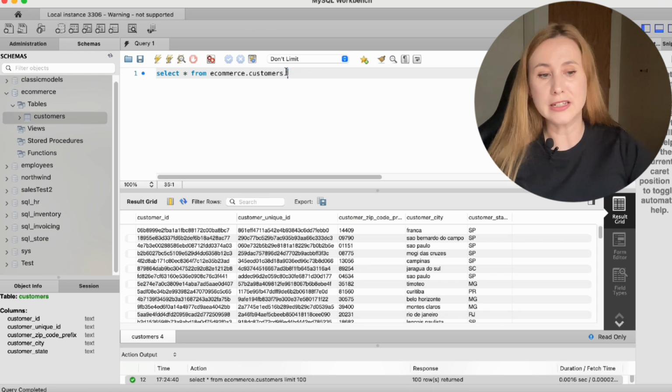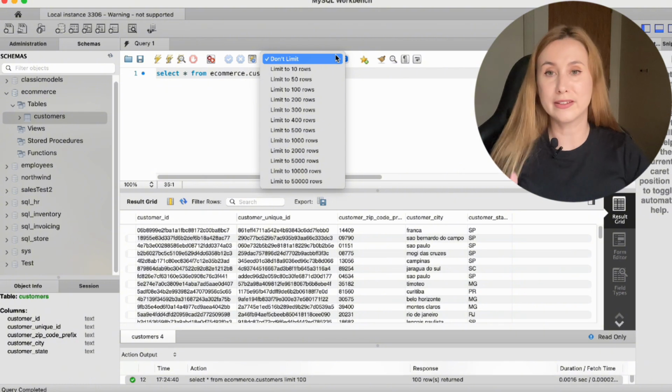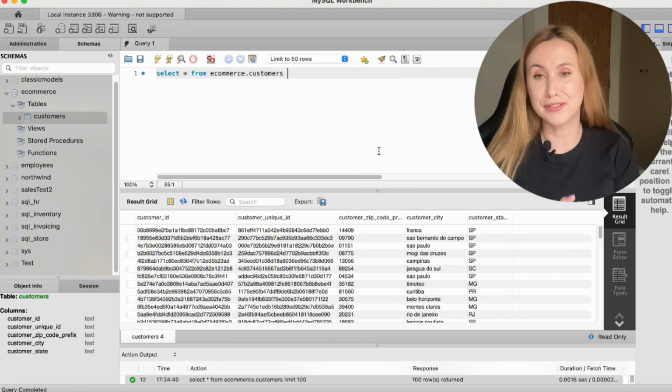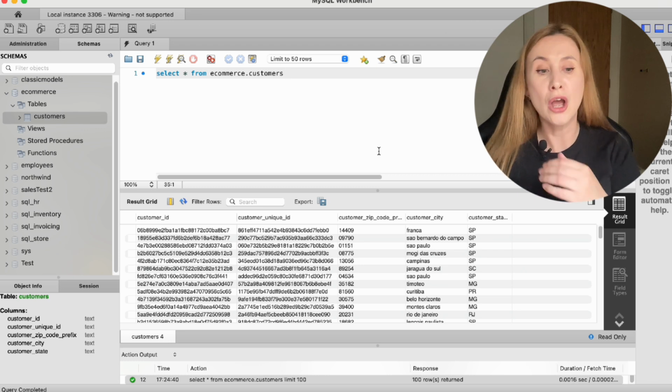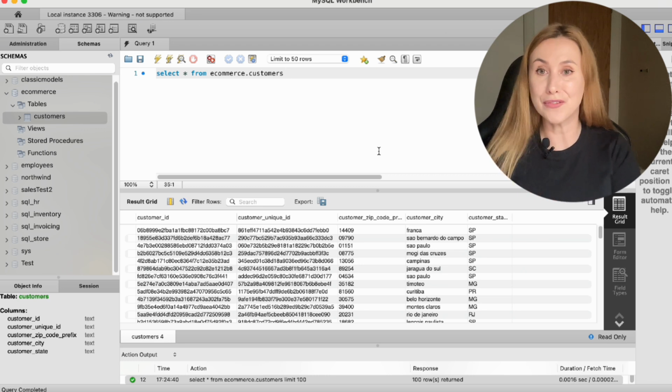Or other option in MySQL, you can change the limit of rows. I by default have limit to 50. I prefer it this way. So I know that if I run select star from some specific column, I will not get all the rows and it will not be slow.